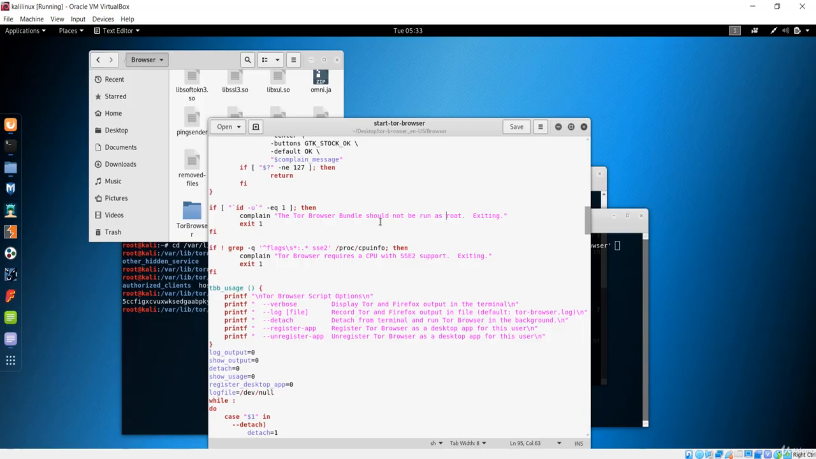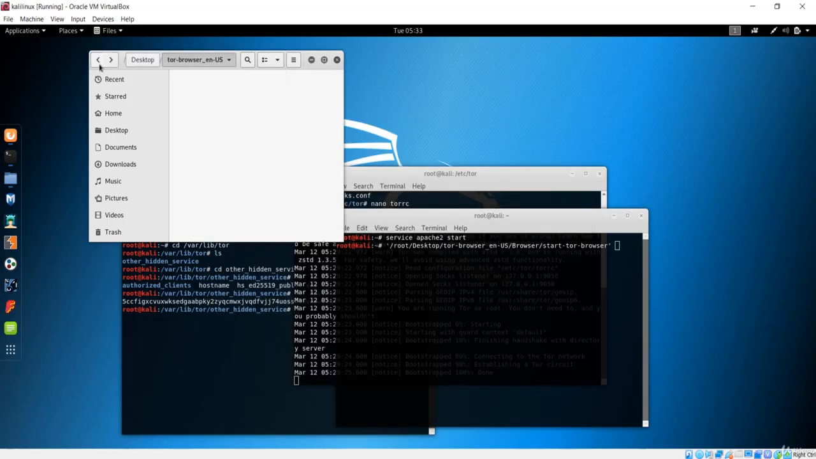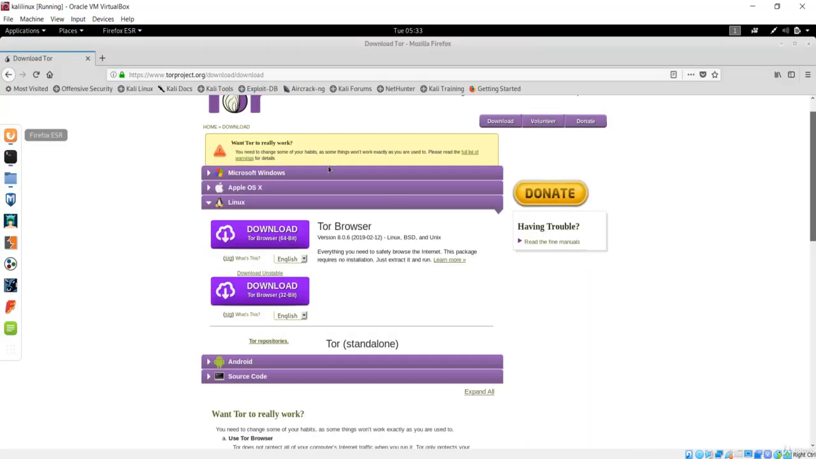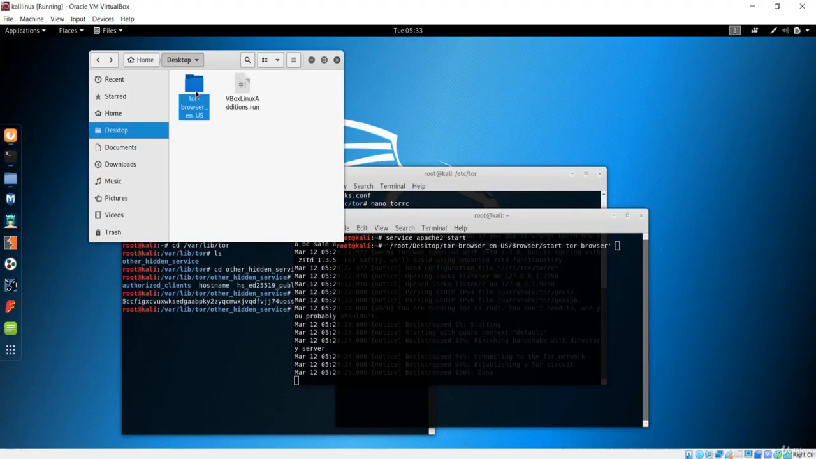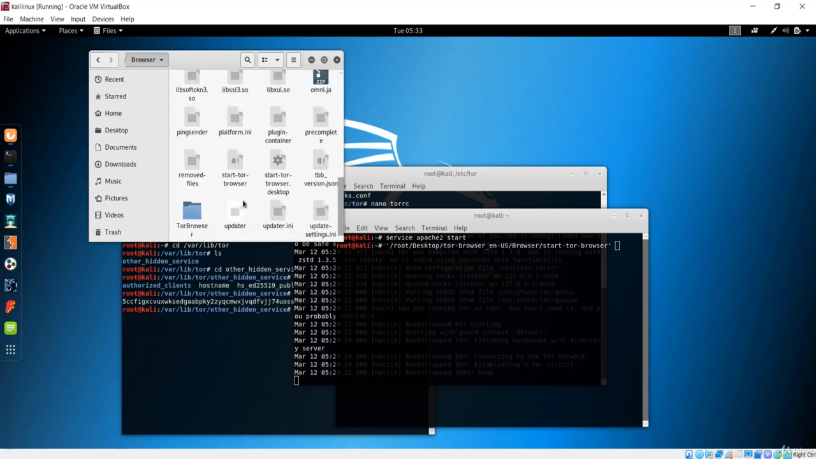So what you need to do is simply open here. This was your browser. If you download from that website, you have to extract the package and you will get this folder after extracting. Go to this browser folder and you will get one file saying start Tor browser. You have to copy that and paste it in this terminal.